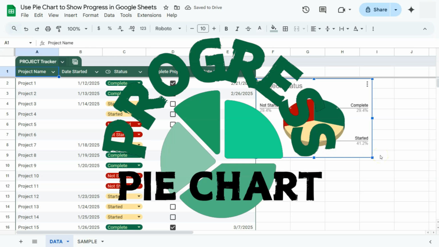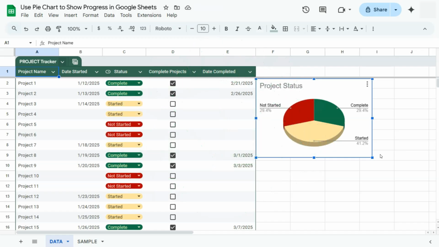In today's video, I'm going to show you how to use a pie chart to show your progress here in Google Sheets. So here in my example data, I have a project tracker table, and on the right side, this pie chart that shows me the status and the progress of those projects in total.